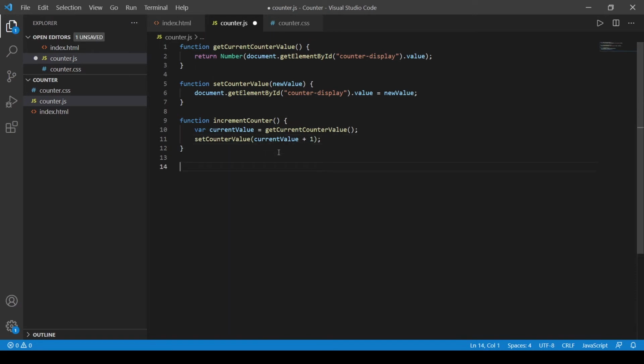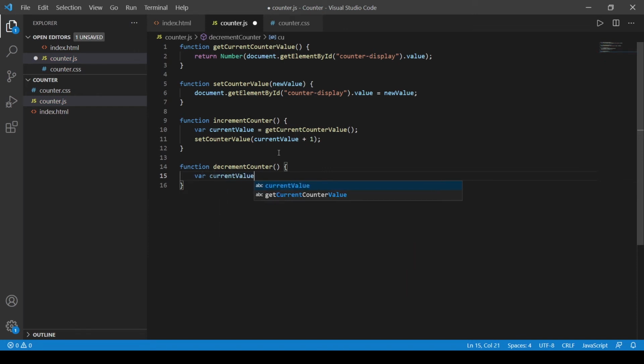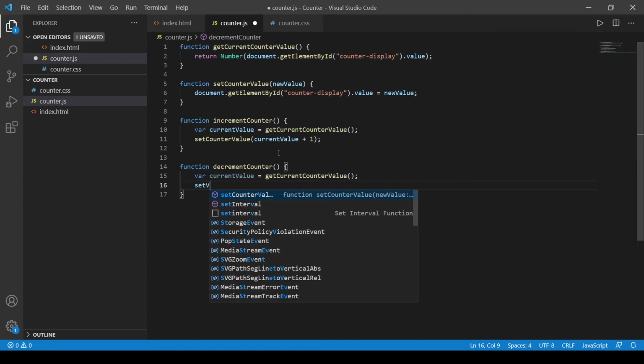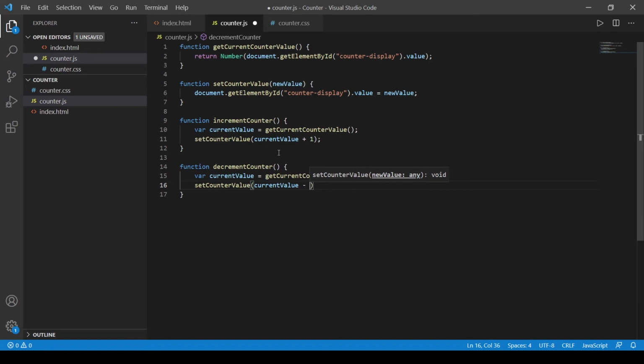So similarly, we're going to create our decrement counter. So I'm going to declare another function, decrement counter, and this is more of the same. So the current value, once again using those functions that we wrote, to get the current value and then to set a new value. The only difference this time is we're going to take away 1 rather than add 1. So we're going to subtract 1 from the current value rather than add 1.